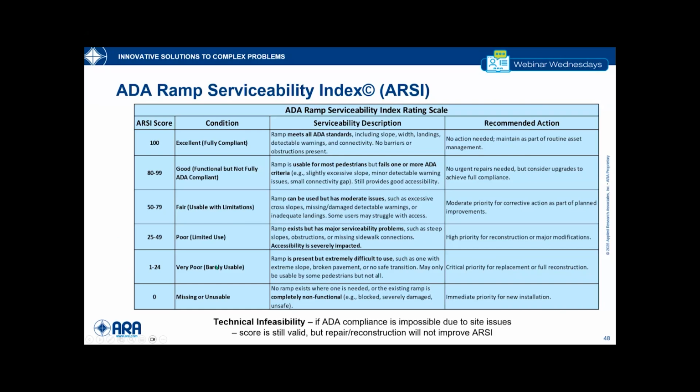Now this one, all you can say is there's a ramp, and that is not a good thing. It's hard to use. It's not safe. Someone on a mountain bike could use it, and it's better than going up a vertical curve. But that's about all you can say about it. And if it's 0, then it's missing, or it's cracked in half, or there's a big pothole in the middle of it. That would be a 0.